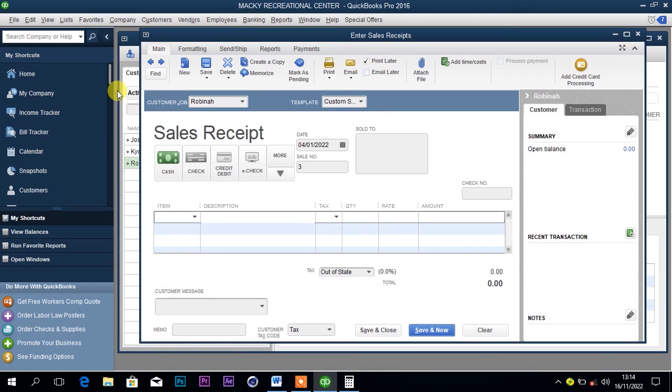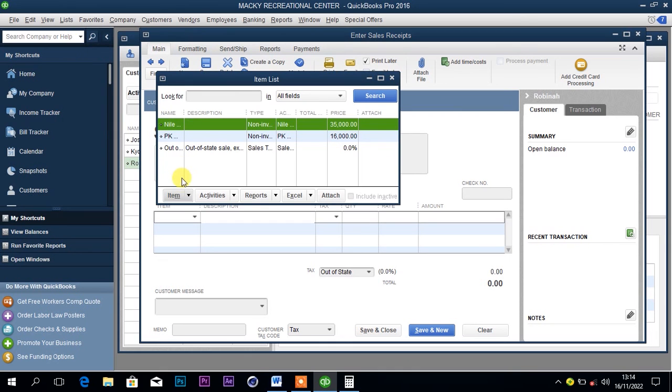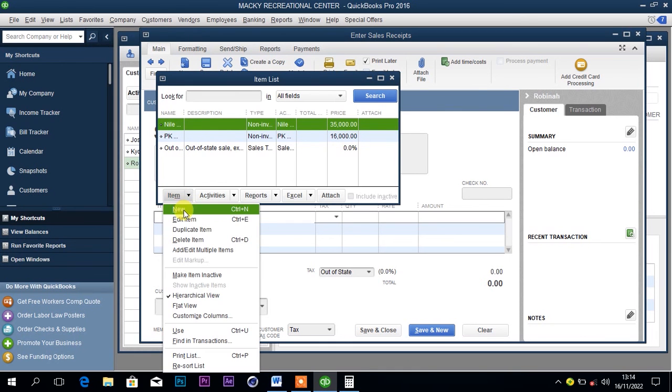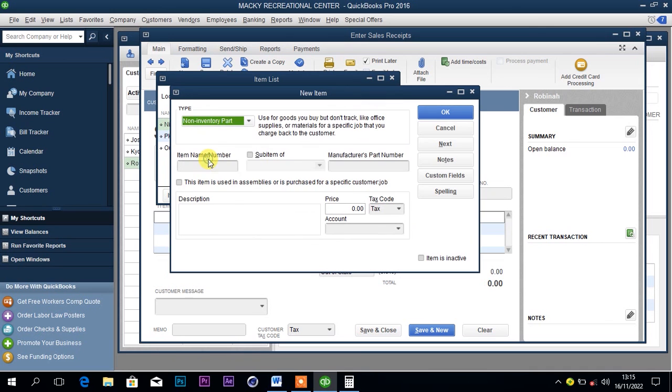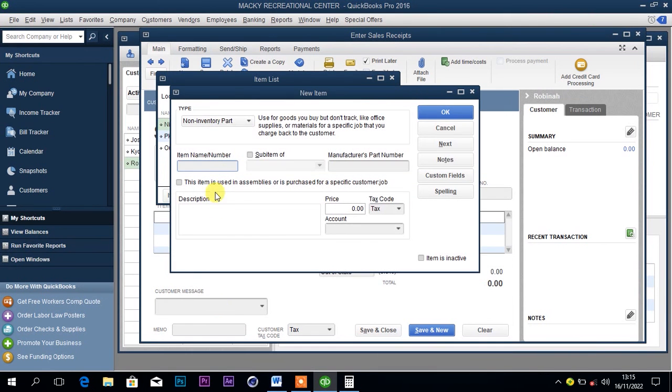of items. That means you have to first create that item here. Come on list, then item list, then you create item, then select new, then select non-inventory. So this one, it was what? It was club beer. So you are creating an item called club beer.